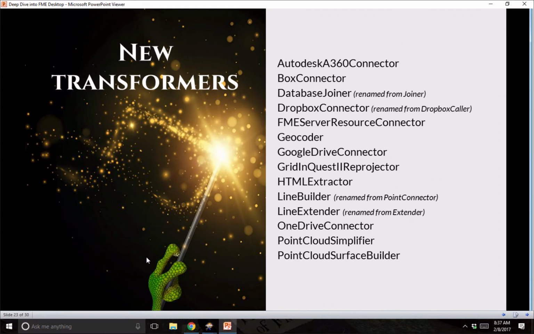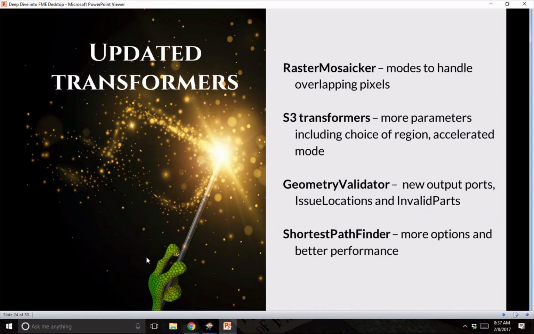Then we've got some new transformers as well. We put a lot of focus on making web connections easier. So you'll see a few new connector transformers. The geocoder is from various services, and we're going to look at that one in a second. S3 transformers now let you pick the region, so that gives you better performance if you pick a region close to you. The raster mosaicer, we're going to look at that in a second as well.